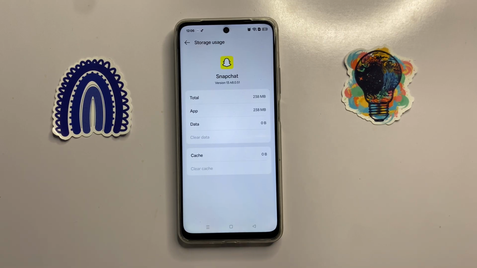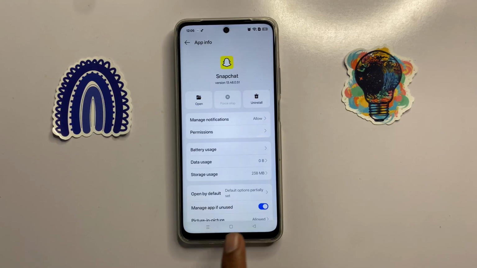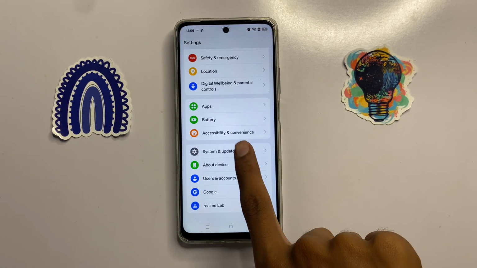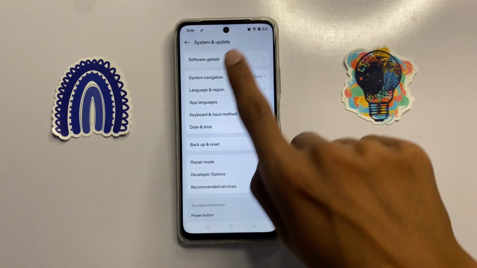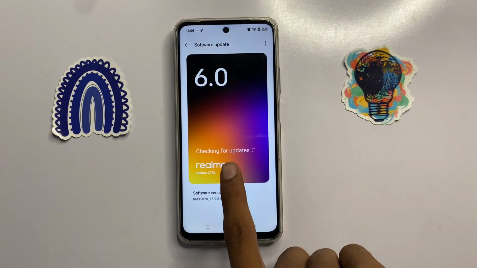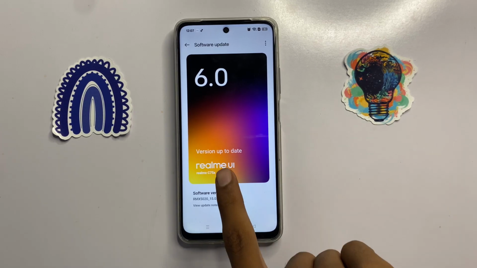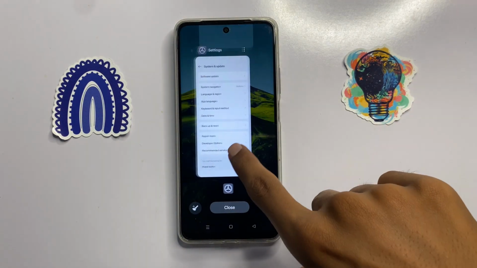After clearing the cache memory, go back to the main page of your settings and click on system and update. Now click on software update and here you can check whether the latest version is updated or not. If it isn't updated to the latest version, then update it. After updating to the latest version, your problem will be fixed.